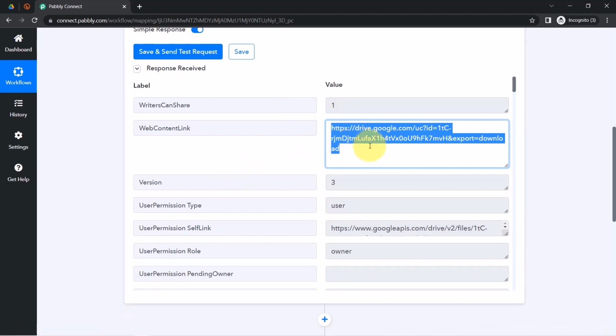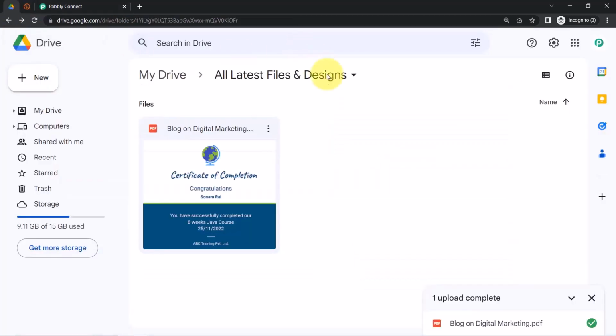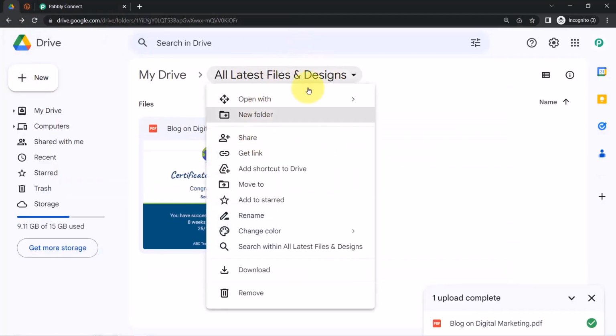And let me tell you a very important thing here, if you want this file to be downloadable or to be accessible from any other places, in that case you will have to make sure that your Google Drive folder permission should be shared with anyone.